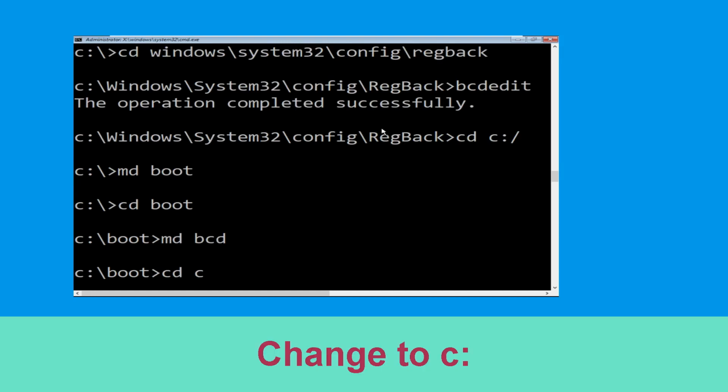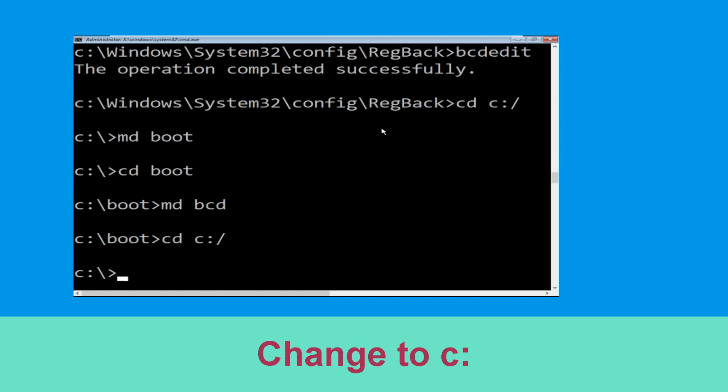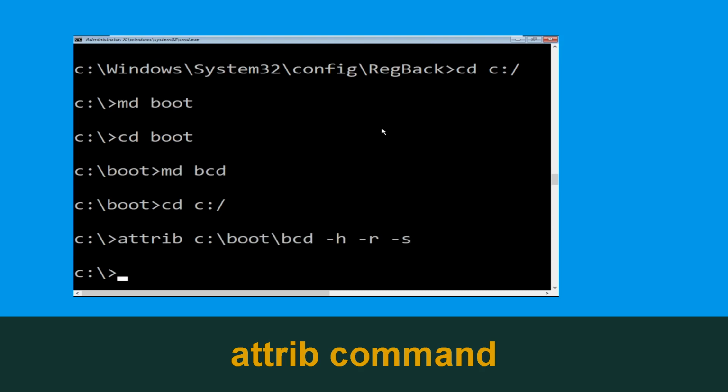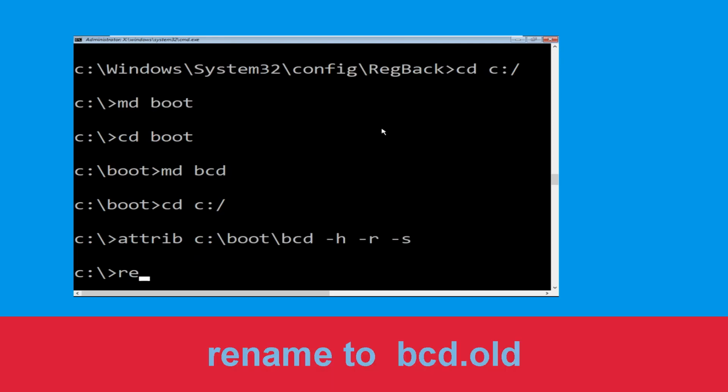Now execute this command. Type cd space c:/ and hit enter. Now execute this command. Type attrib space c:/boot/bcd space -h space -r space -s and simply hit enter. Type in ren c:/boot/bcd bcd.old and simply hit enter to execute this command.